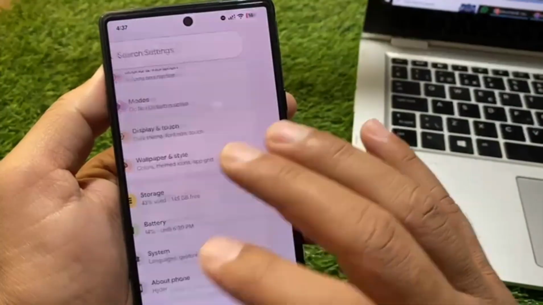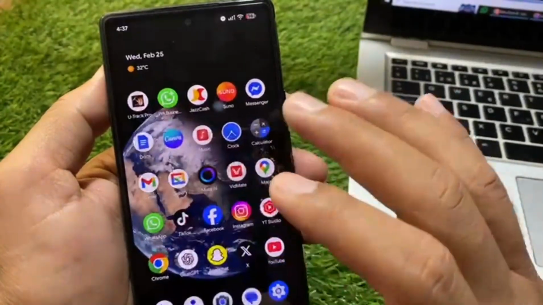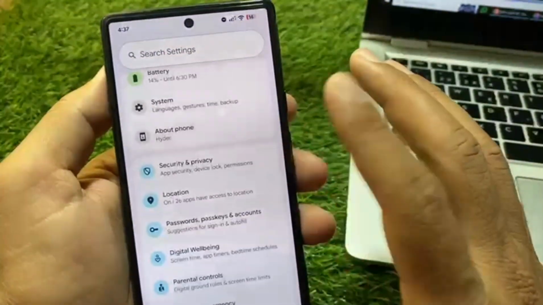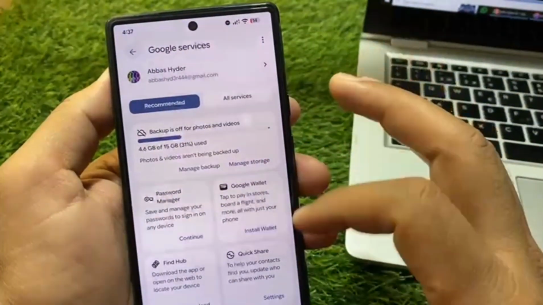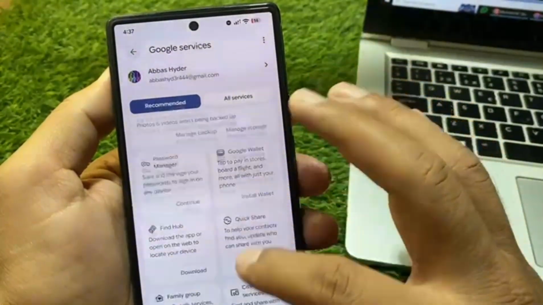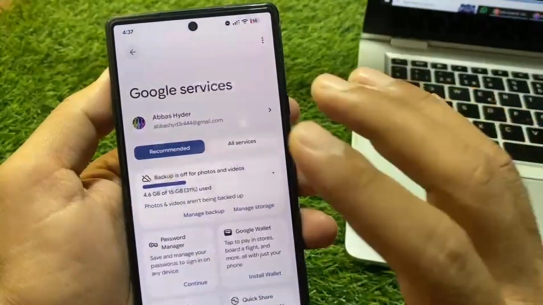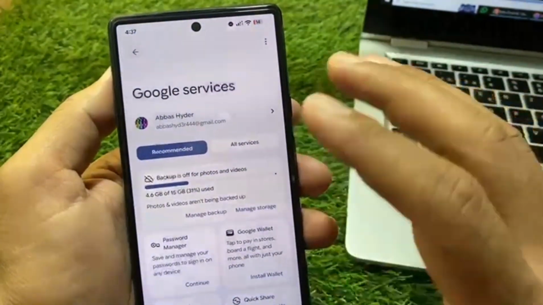Also review your Google account activity. Open your Google account settings and check Data and Privacy. Here you can pause web and app activity, YouTube history, and location history. Turning these off significantly reduces the amount of data stored about you.